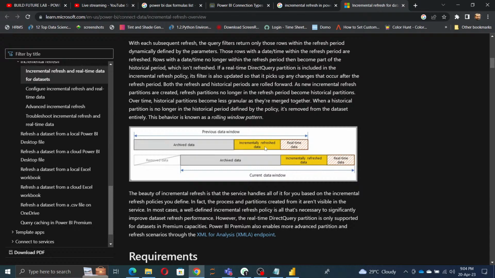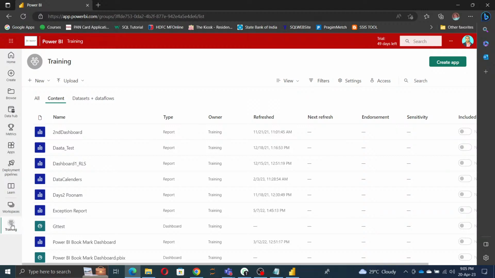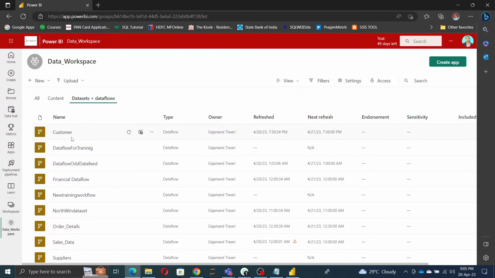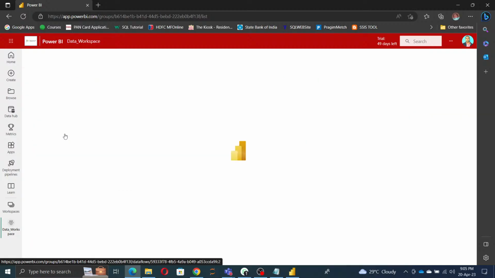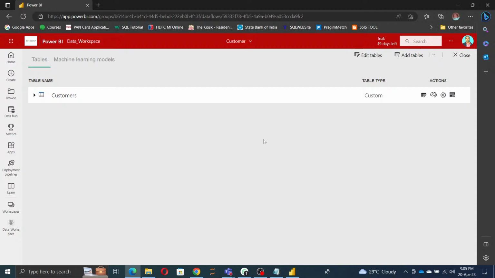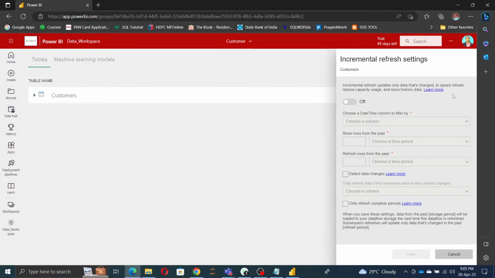This data is going to refresh in real time, and the archived data is going to refresh only when a modification has been done. Otherwise, it will not. There are two ways we can implement it. First, using dataflow. Here I have the incremental refresh option, click into it and turn it on, and choose your column. A date column is mandatory for this.